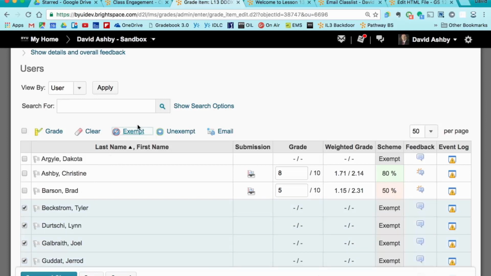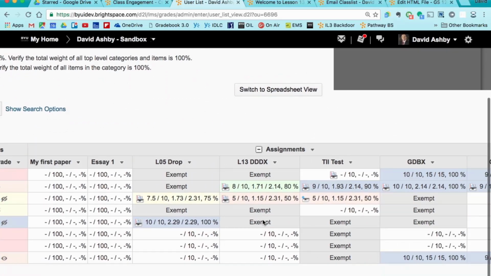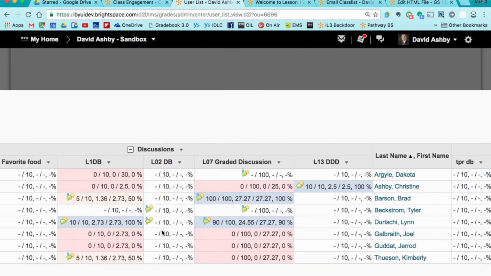If I want to undo what I've done, I can click the Unexempt button. Very simple back and forth. This is a nice way to see a visual reminder of which students have been excused from which assignments. We think this is going to be a really great way to do group discussion boards.